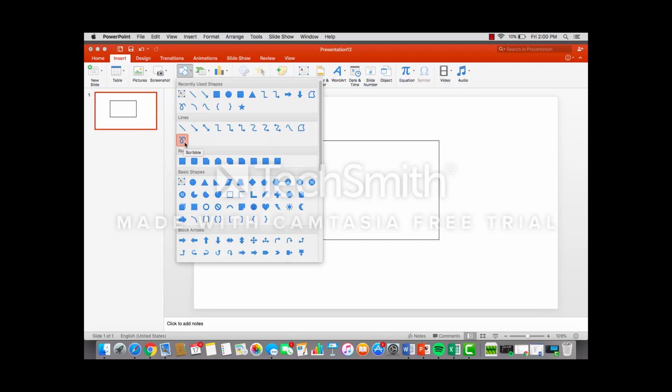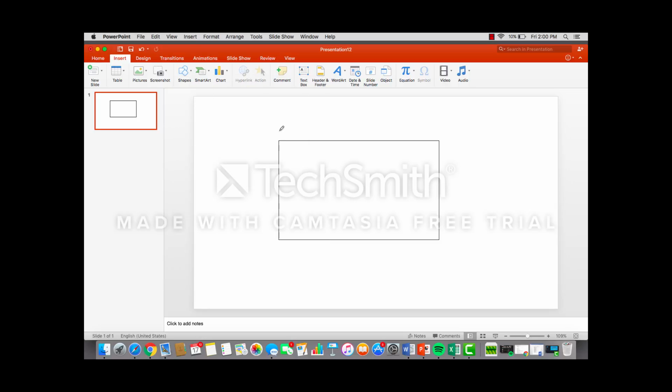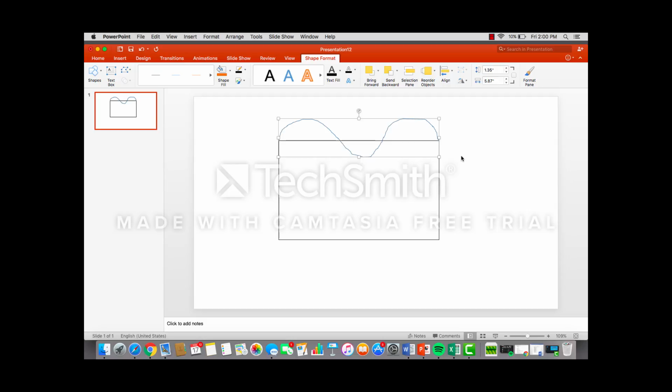If you hover over it, it'll say scribble. So we're going to go ahead and use that scribble tool. So go ahead and click scribble. Now you should have a little pencil that comes up. Start at the left-hand corner of your rectangle and draw a design, not too complicated, on the top of your rectangle, and make sure it ends straight on the right corner. So now I made a not very complicated design on the top.